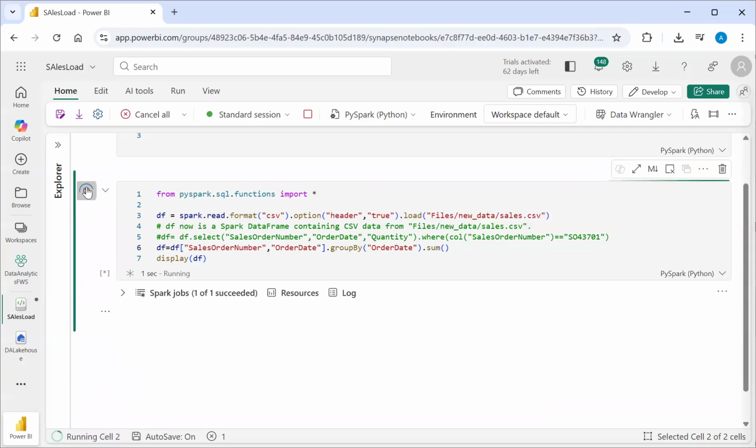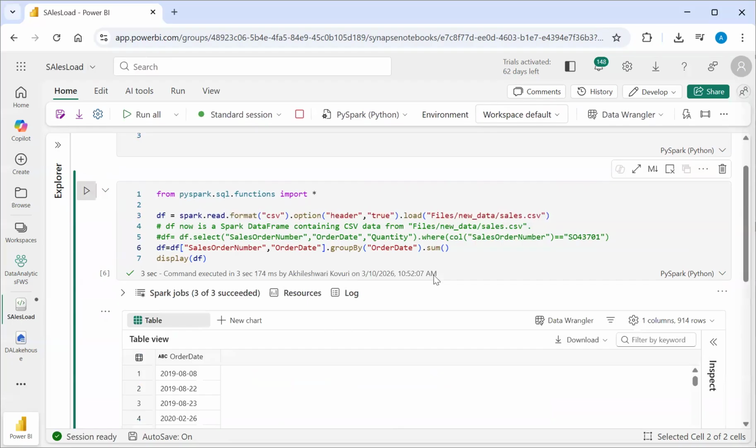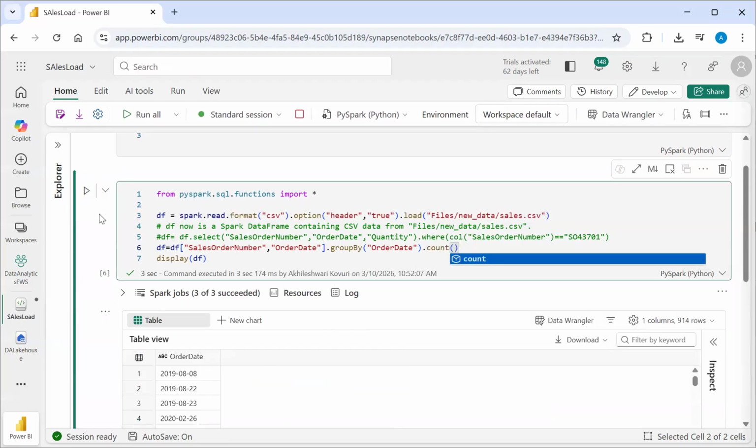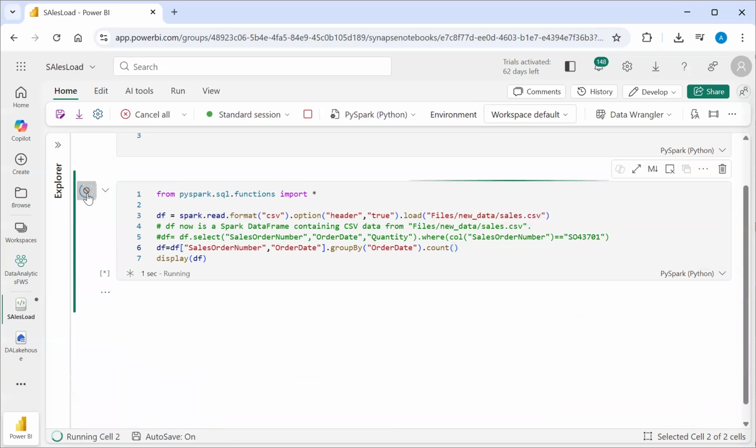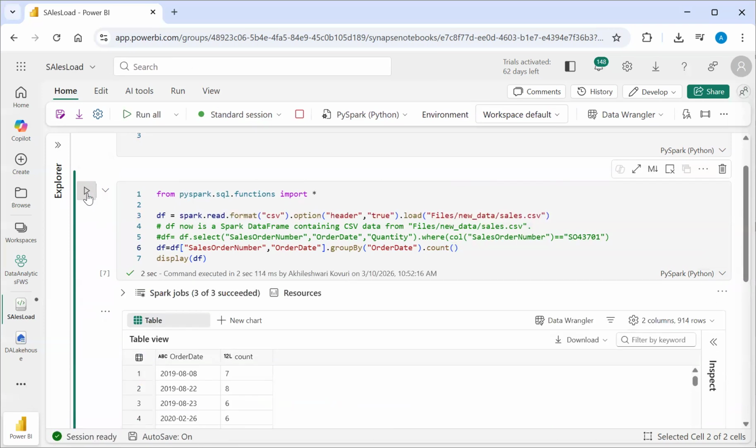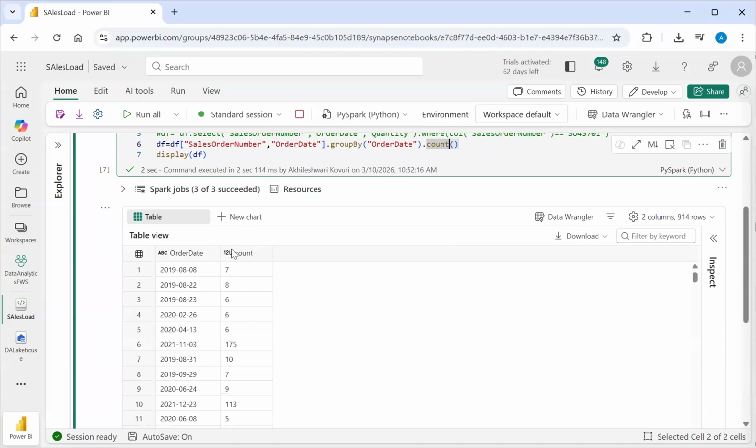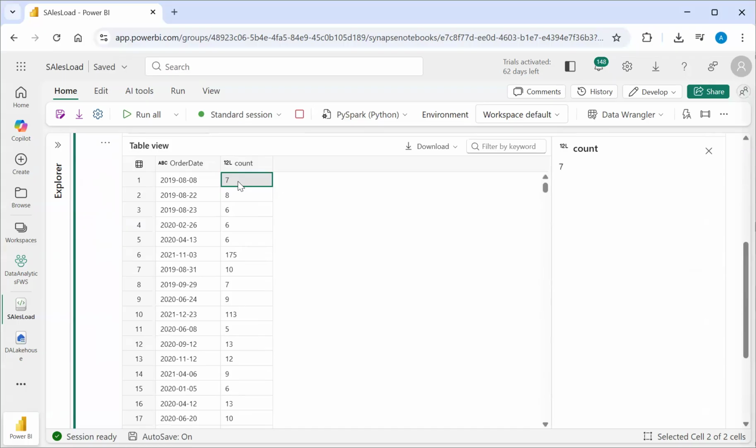Okay. You might be wondering, what is the sum of this? I have to count it, right? Not the order date. Count. So it has to count the number of sales order numbers. So here, group by order date. For the remaining integer columns, the count will be considered. So sales order number is considered for counting. So it has counted the sales order numbers. For this particular date, those many orders were placed.